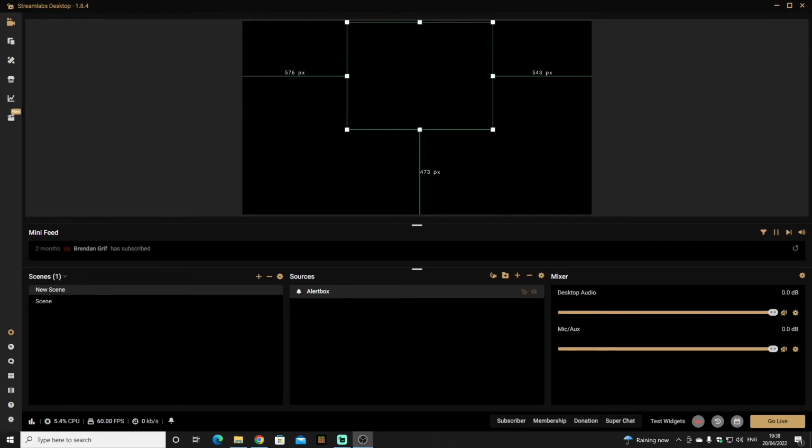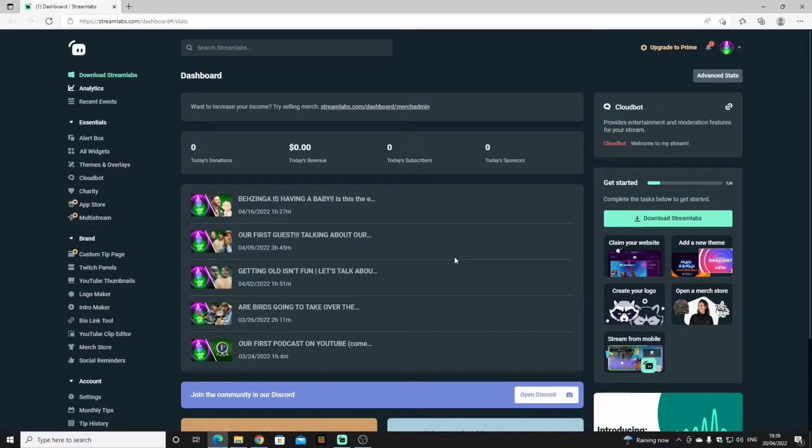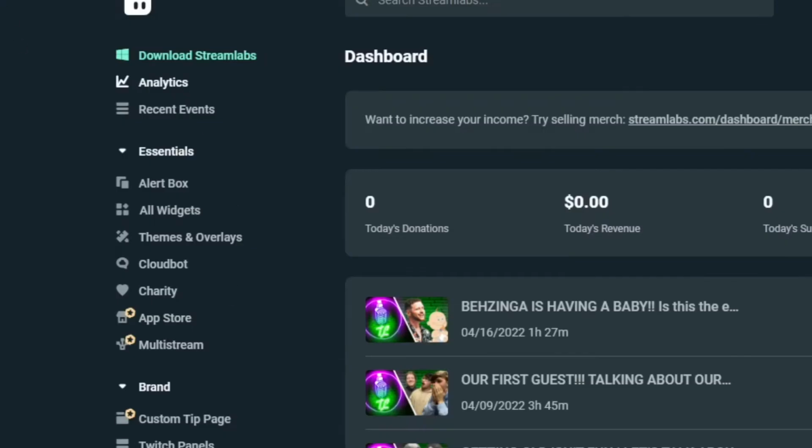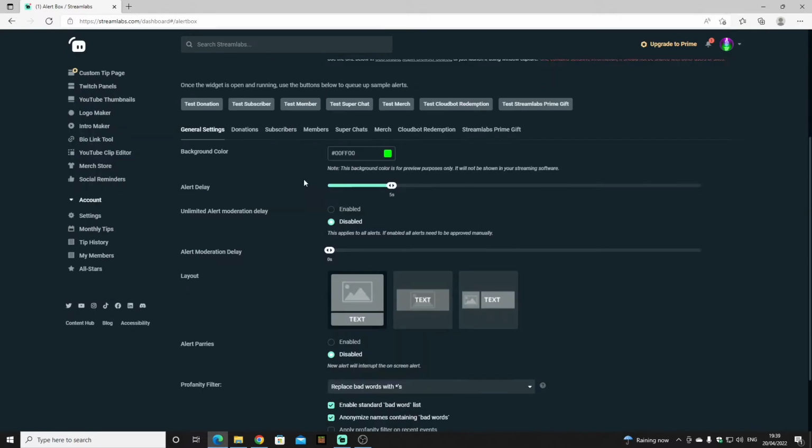So to customize your alerts, you need to go down to the side until you see dashboard and click it. Once you do that, you should be brought in to StreamLabs website. And on the corner here, you should go down until you see alert box. Right now, this is it. You can customize everything to do with your alert boxes from this menu. Your delays, where the text appears, everything can be found right here.